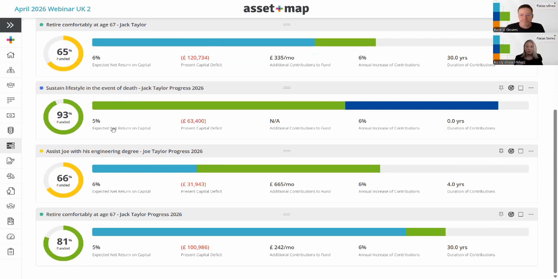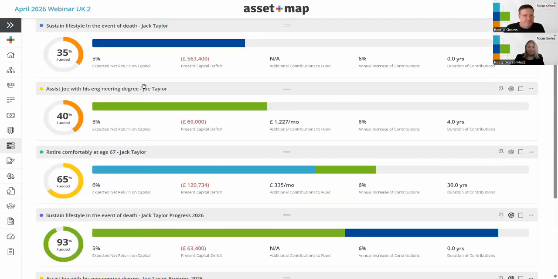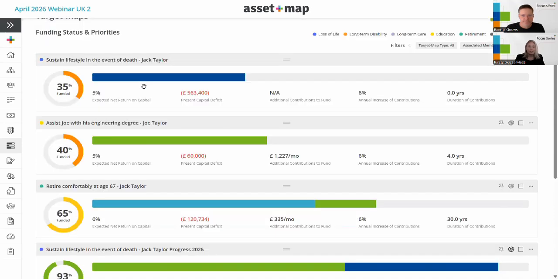So we're going to take out some more life cover, save a bit more towards Joe's education, as well as save a bit more towards retirement. You'll also notice that I've named the target maps here based on the names that we wrote down for the priorities. And that's again because we want to create that connection between this is the goal, this is the target map that's showing us how we're progressing towards that goal.